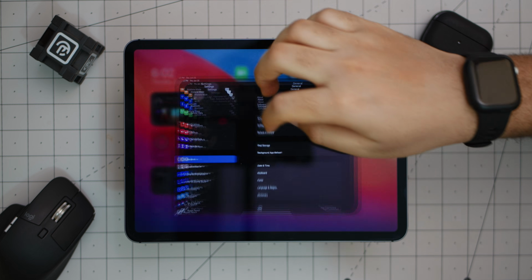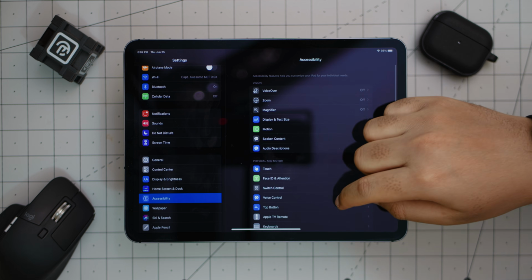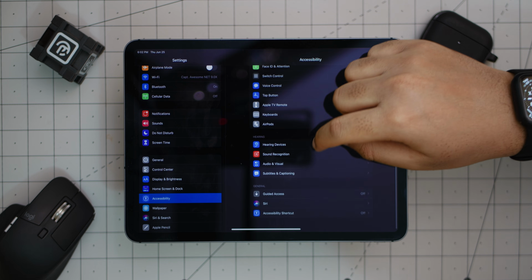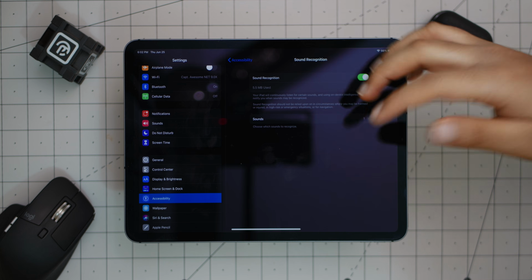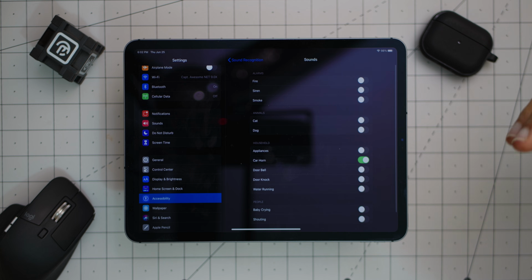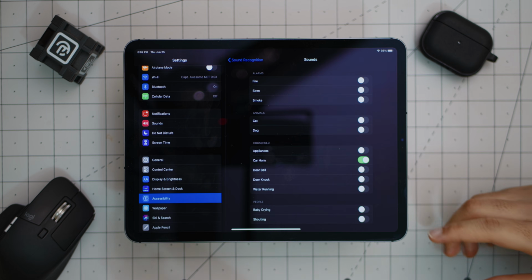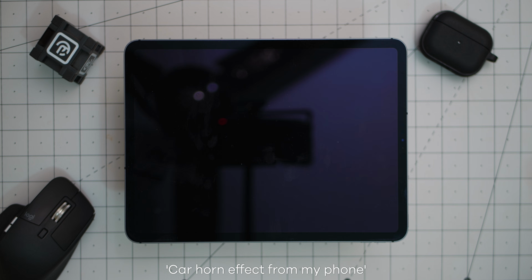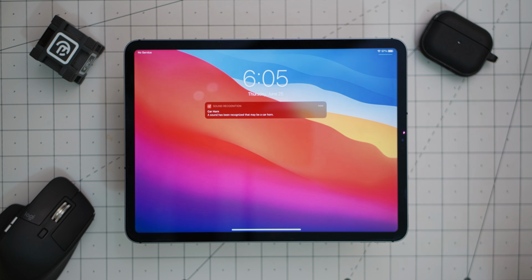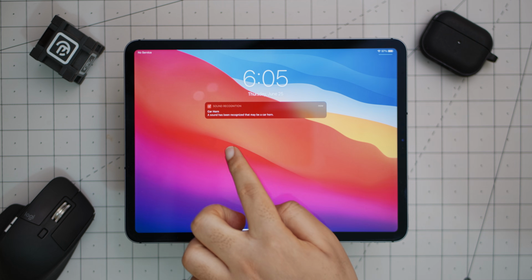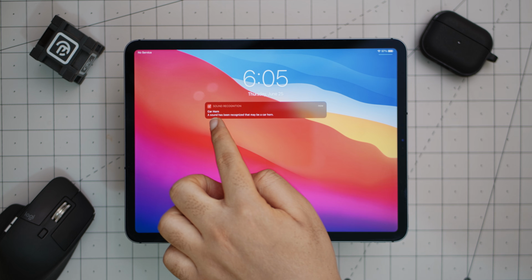There's this new option under accessibility, and in here we'll go to sound recognition, where it recognizes a couple of sounds. I guess this is for the deaf or something. As you can see, I have it here set to car horn. I'll just try to show you guys that right now. As you can see there, it shows a sound has been recognized.